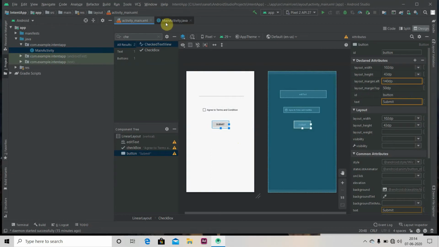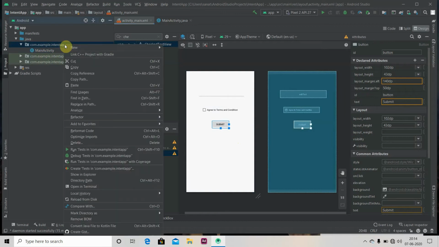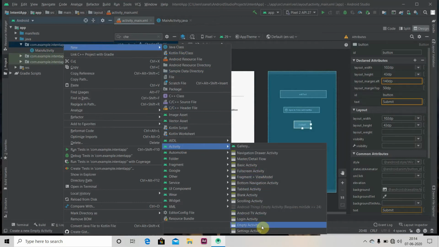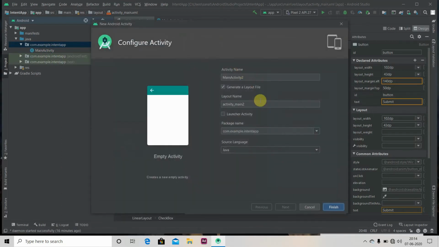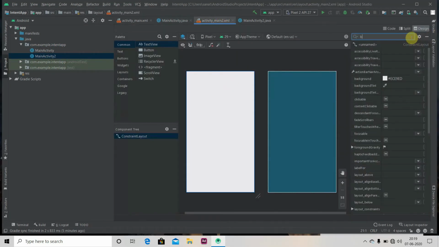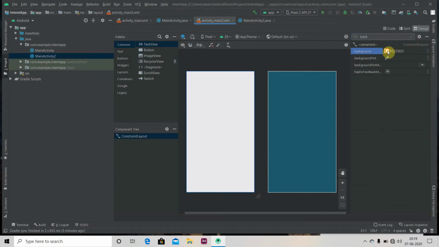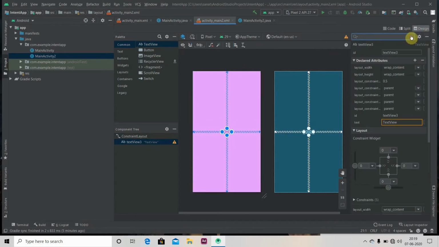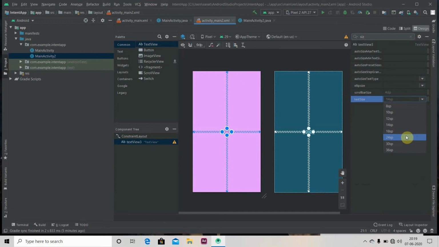So for that we have to create a new activity. Just click on com.example.your app's name, click on new and select activity here, and we'll select empty activity and we'll give it the name MainActivity2. So now we'll change the background of our new activity. Just search for background and change it, and we'll also add one text view here. We'll add constraints and we'll change its text size to 24 sp.